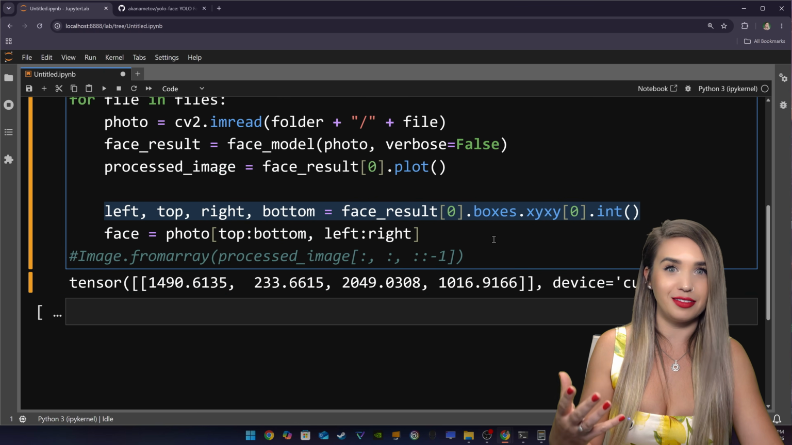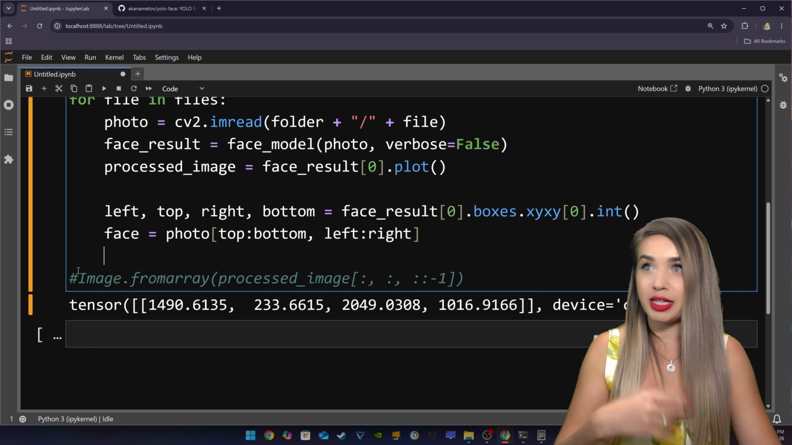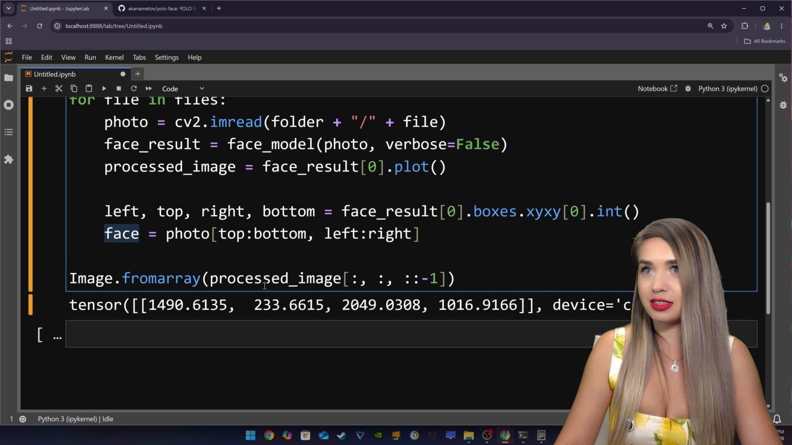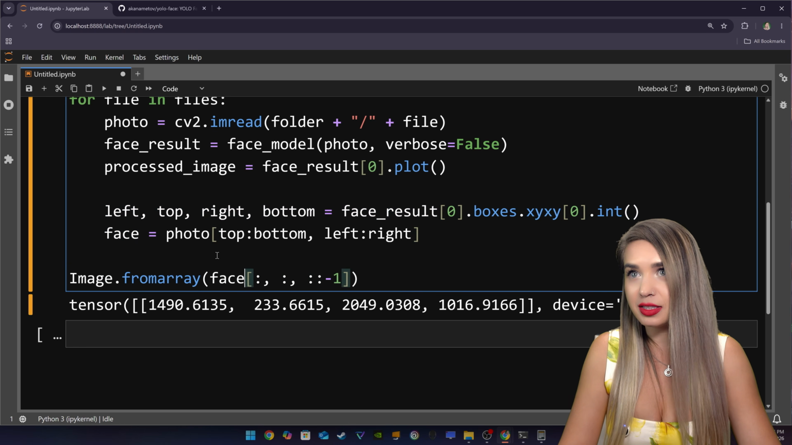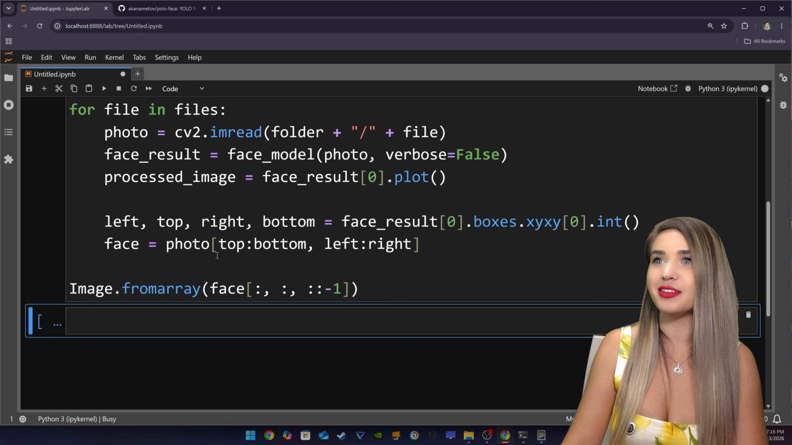Hopefully my head doesn't block it. And now if everything worked properly, when we try to display our face in our horrific command, then it should work. Okay, fingers crossed. Let's give it a quick run.